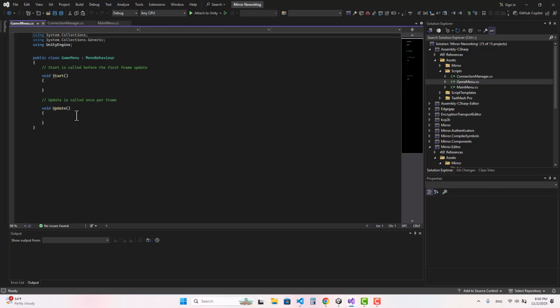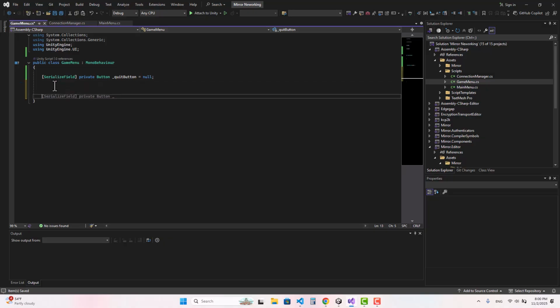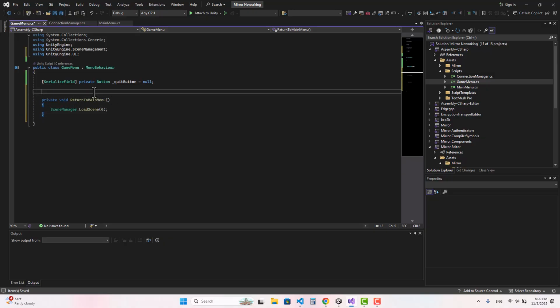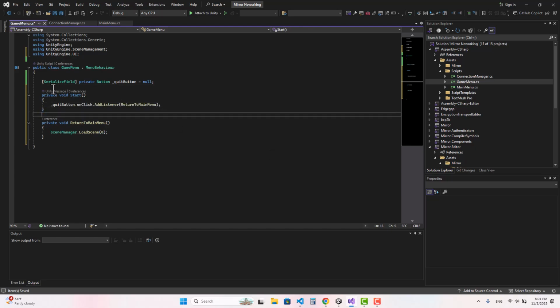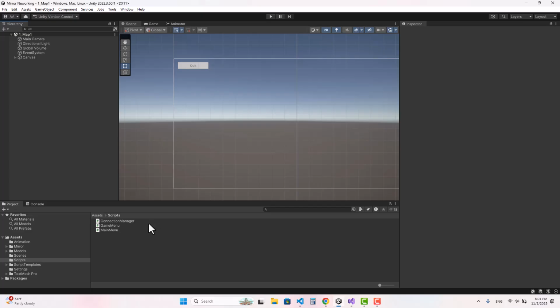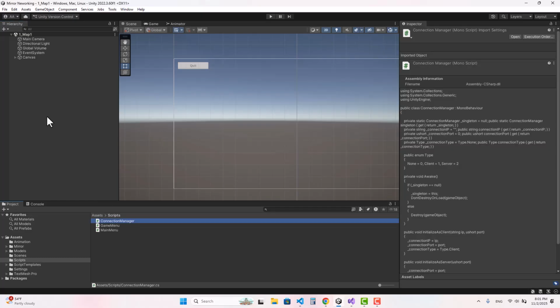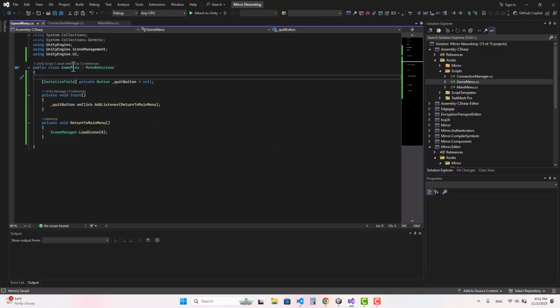And quickly, let's go ahead and create our quit button. So we can also create a method for it. Let's say return to main menu, and inside the start, we can add the listener for it. So here we can assign the quit button, and that's it. Let's take a look. We have stored our data inside the connection manager. Now we are in the map scene. So the first thing we're gonna do, we're gonna use those credentials using game menu script and either start the server or connect the client.